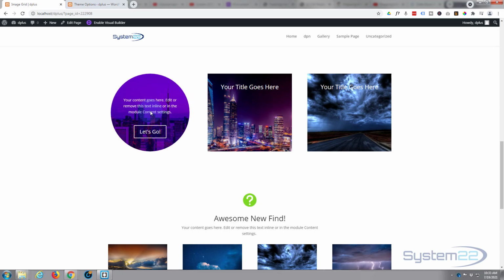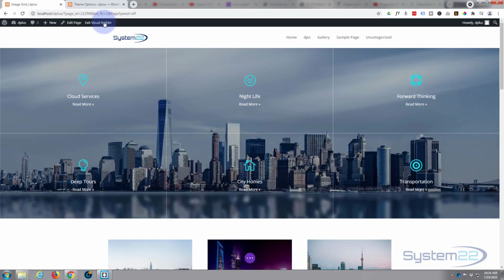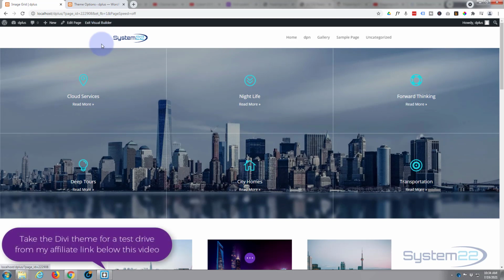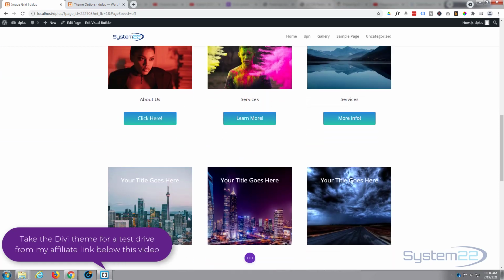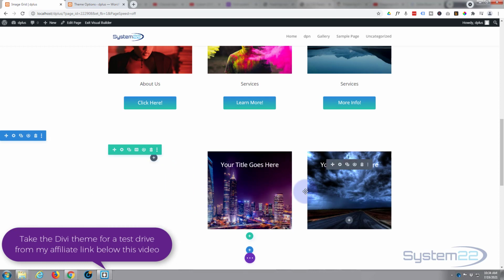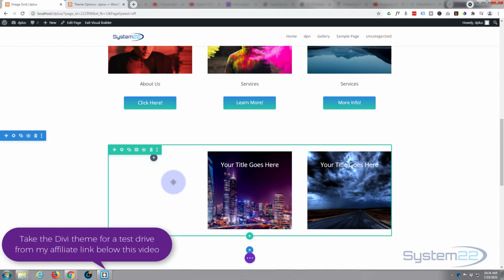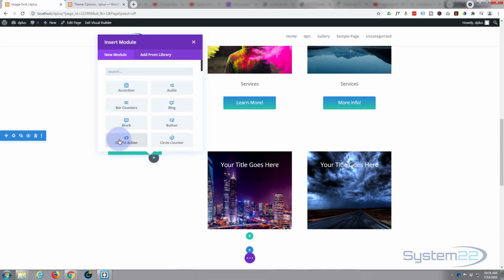So let's get started. First thing I'm going to do is enable the visual builder. Once enabled, I'm going to go down to where I want to work. And let's just delete this first one here. I've got a row here with 3 columns in it. And to do this today, I'm going to use a call to action module. And there it is right there.